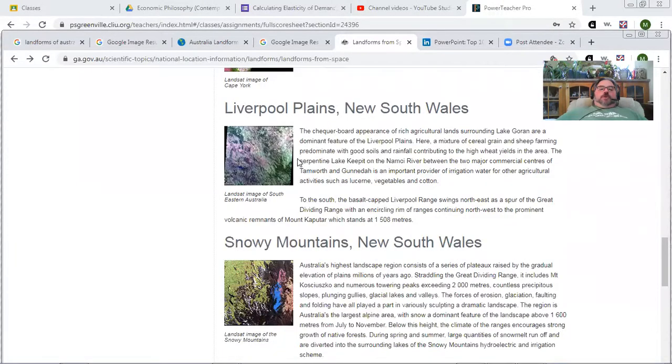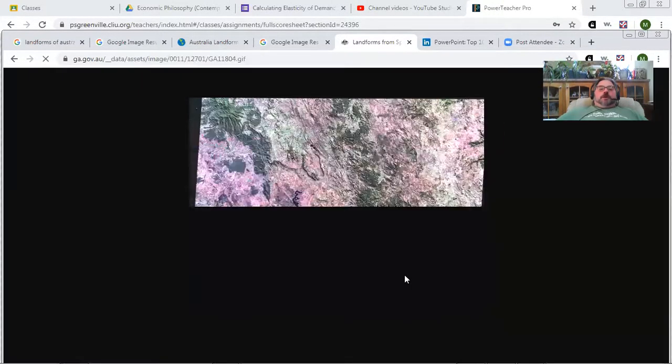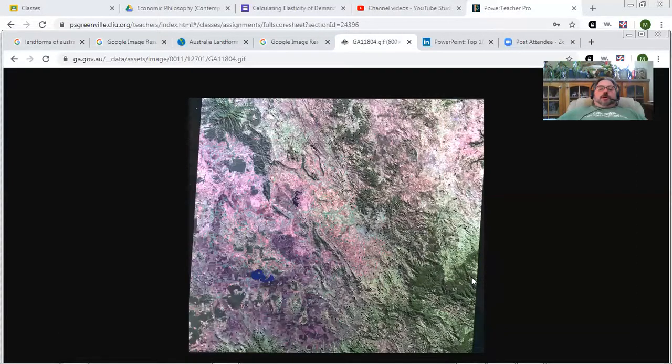The Liverpool Plains in New South Wales. Again, this is a satellite photo, and this was also taken during the rainy season here. So what you're seeing here with the purple is actually a combination of the color of the underlying rock, which in this case I believe is sandstone, and the plant life growing on that rock, the lichens. Lichens, I believe that's on your vocabulary sheet.